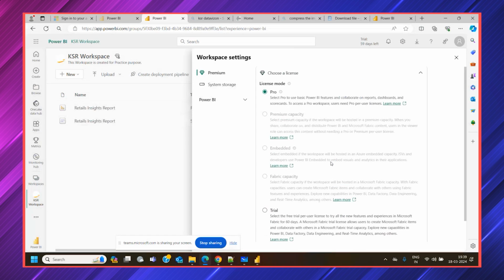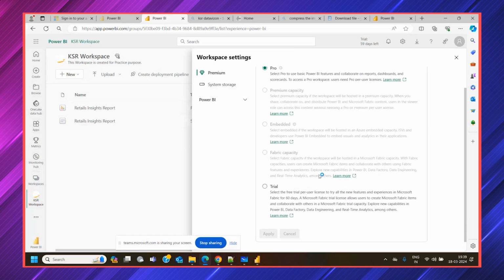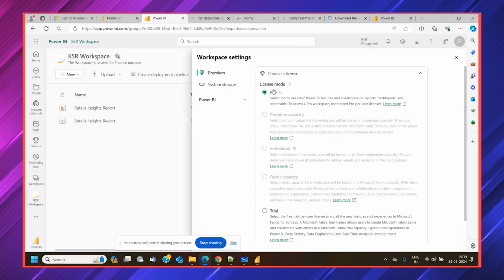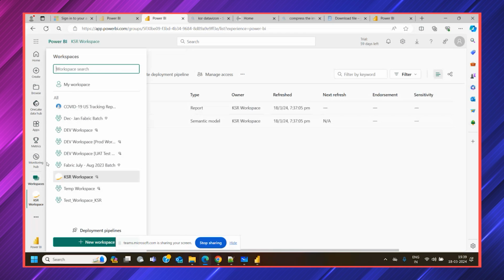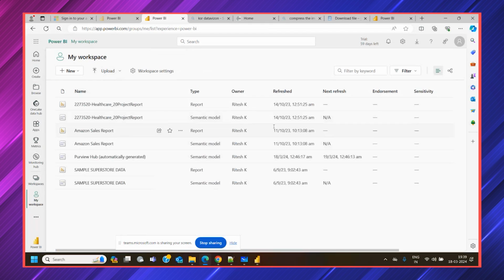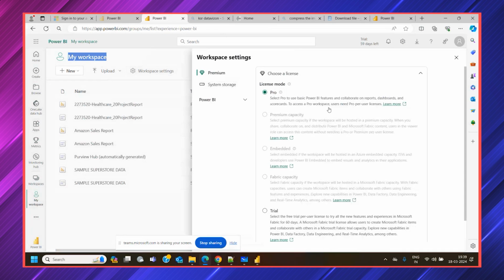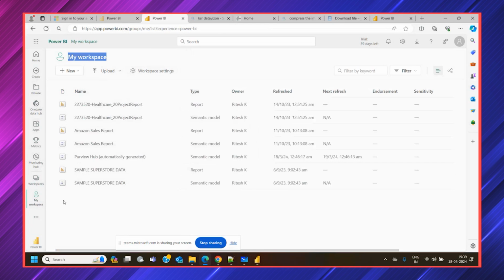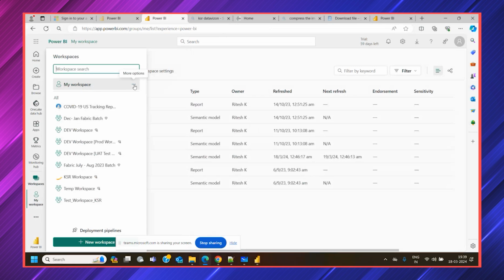See, I do not have the flexibility to change it to Pro or to change it to Premium in case of my workspace. It is default as Pro. If I go back, click on the workspace, go to my workspace, see, there are multiple reports published here, but there's no option to select from Pro to Premium. So the drawback of using your default My Workspace is you cannot change it from Pro to Premium. If you want to change it from Pro to Premium, go create a new workspace.